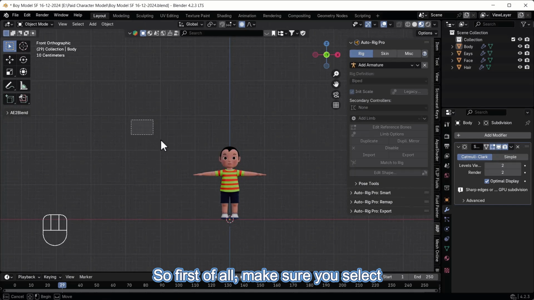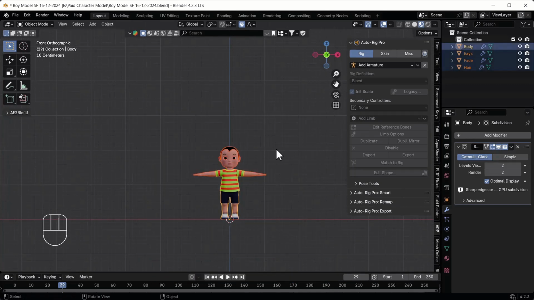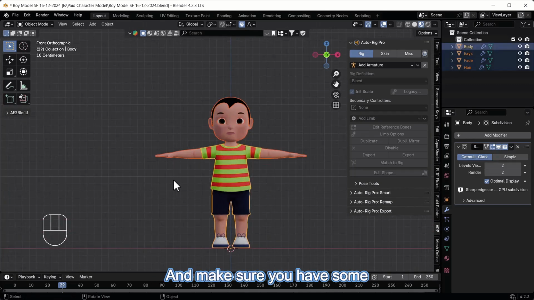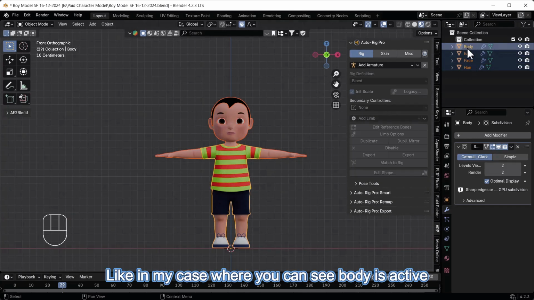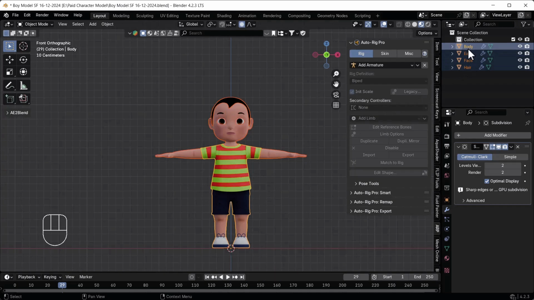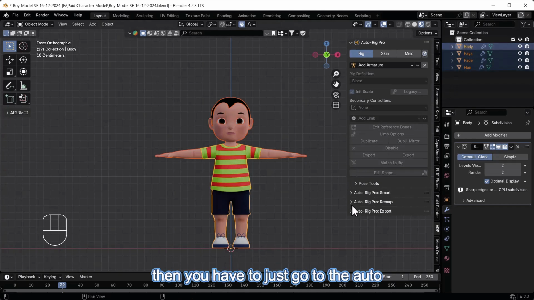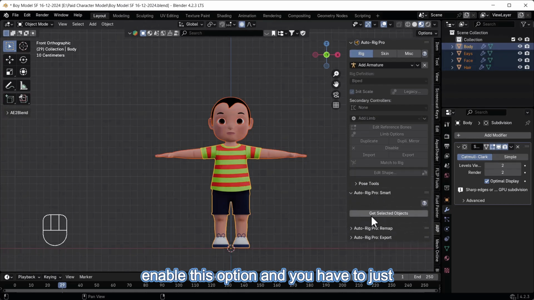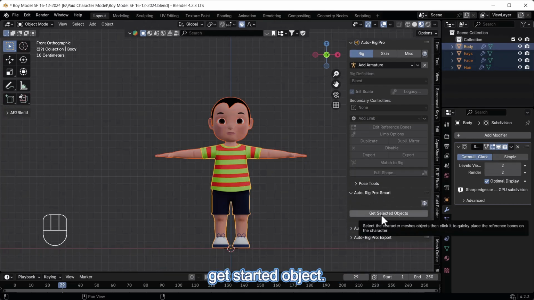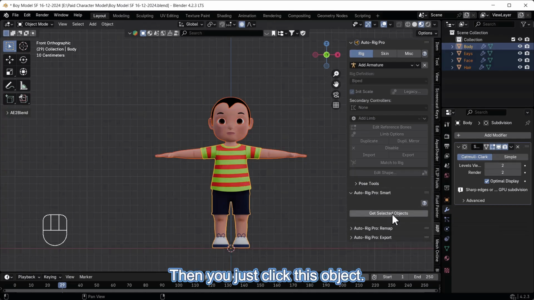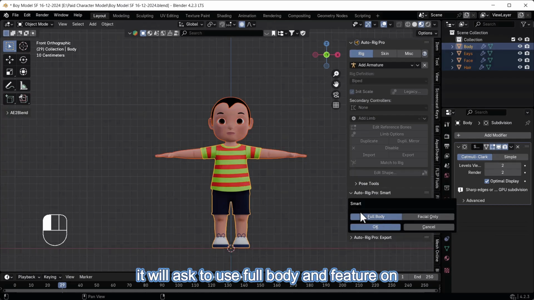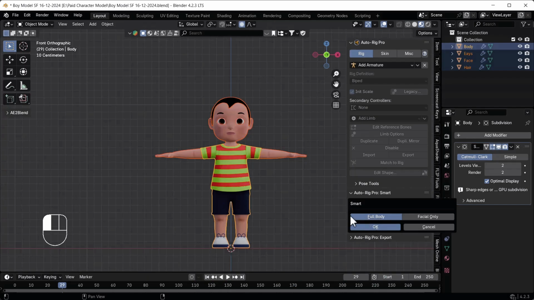So first of all, make sure you select everything, and make sure you have an active selection as well. Like in my case, here you can see body is the active selection. That is cool. Then you have to go to the Auto Rig Pro Smart option, enable this option and click this button, called Get Started Object. When you click this, it will ask you for full body or facial only. So right now we need a full body, so we'll click OK and full body.